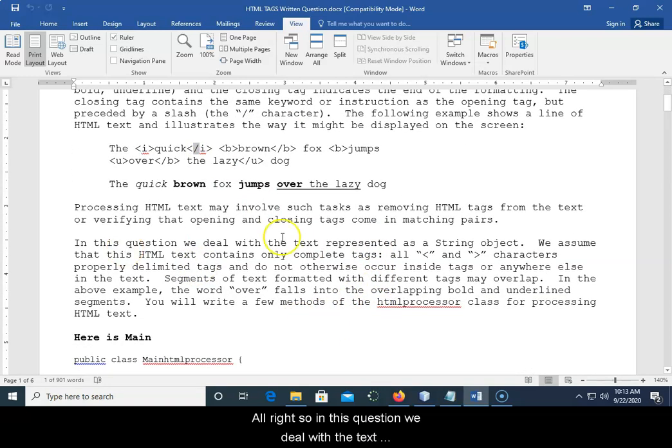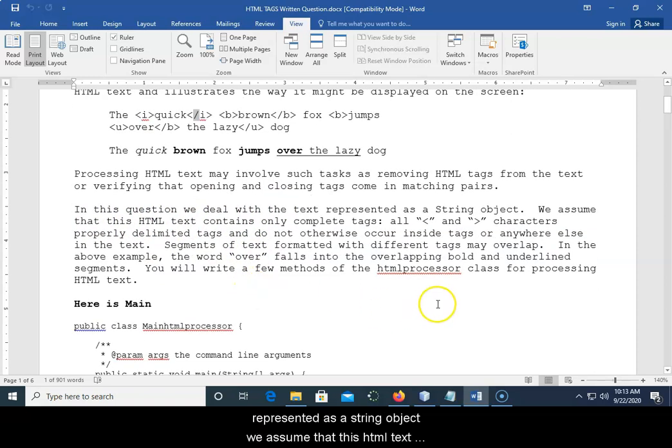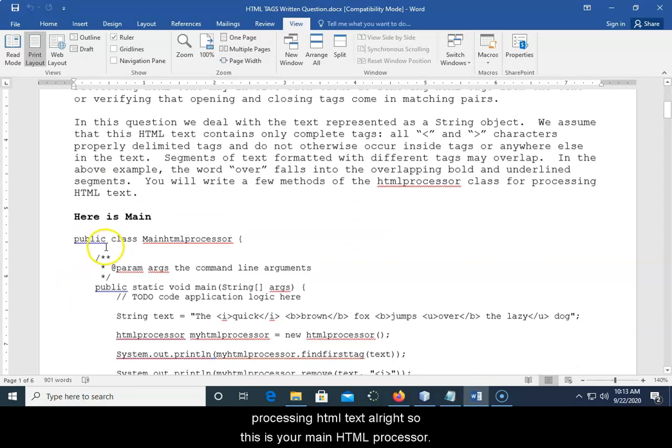All right, so in this question, we deal with the text represented as a string object. We assume that this HTML text contains only complete tags, all opening and closing characters, properly delimited tags, and do not otherwise occur inside tags or anywhere else in the text. Segments of text formatted with different tags may overlap. In the above example, the word over falls into the overlapping bold and underlined segments. You will write a few methods of the HTML processor class for processing HTML text.